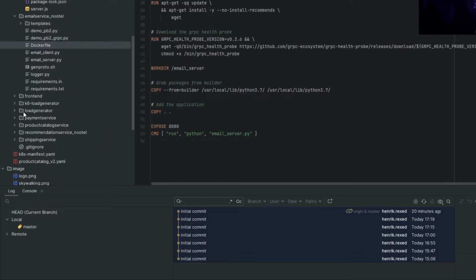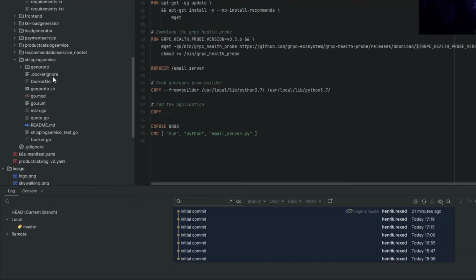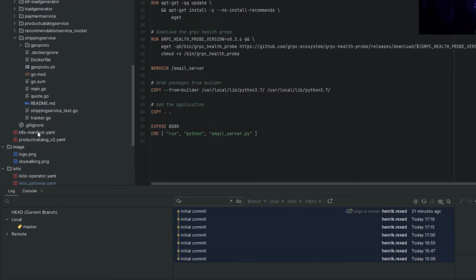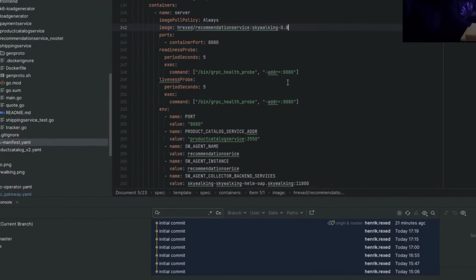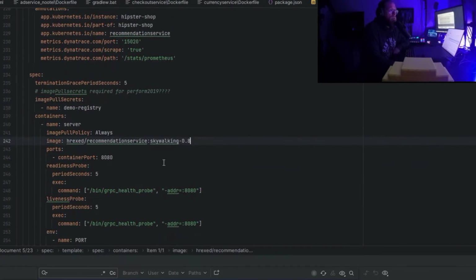The other one is Go. We talked about it. One thing which is important is to look at the deployment files of the Hipster Shop. If you look at this file, the Kubernetes manifest is the deployment of the Hipster Shop. You will have the various images. Here, this is the recommendation service, if I'm not wrong, the Python one.